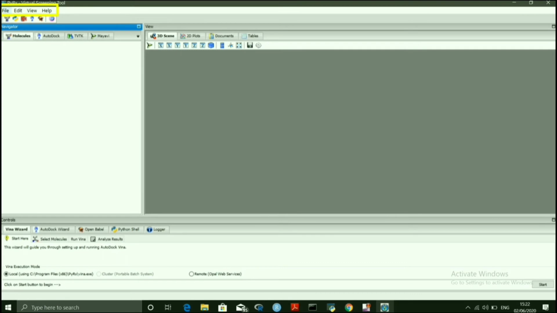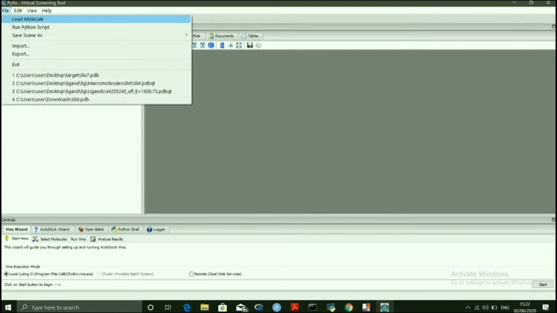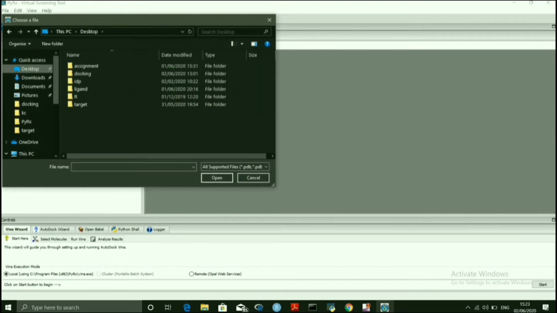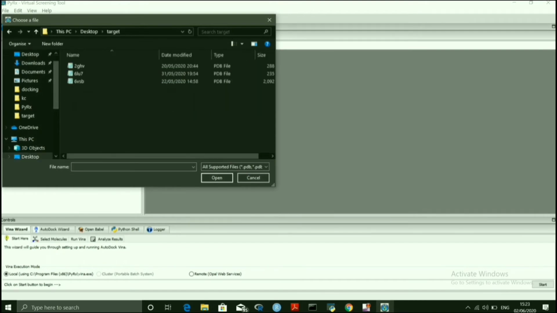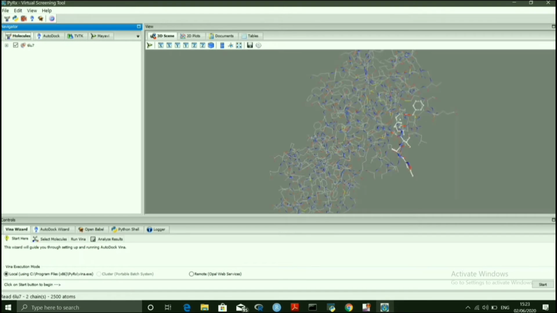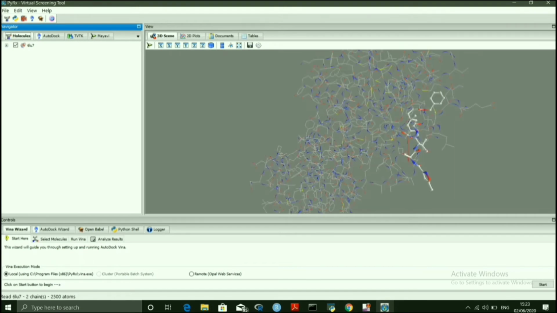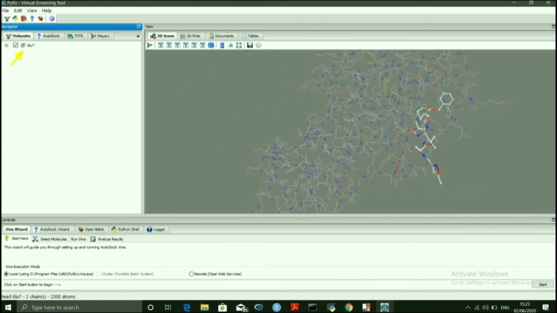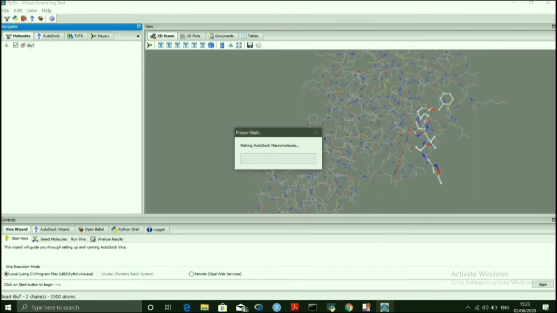Click File, Load Molecule, for loading your protein target. In this video, we have selected 6LU7 as the target. Zoom the protein structure for your convenience. In the navigator column, you will find your protein target. Right click on 6LU7, go to AutoDock and make macromolecule.